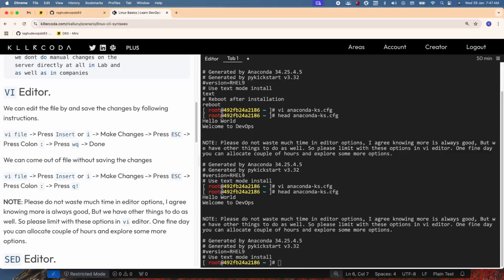Yeah, hello, Raghu. After making the changes in a file, we are using WQ to save it. Can't we use exclamation after WQ? Is it required, or can we save it without exclamation also? You can save without it, right? So that's how I saved it.